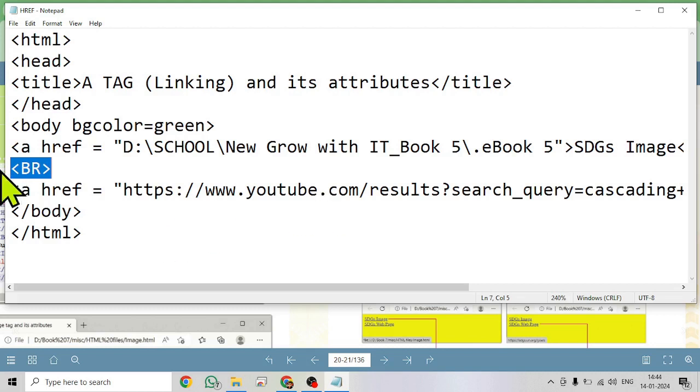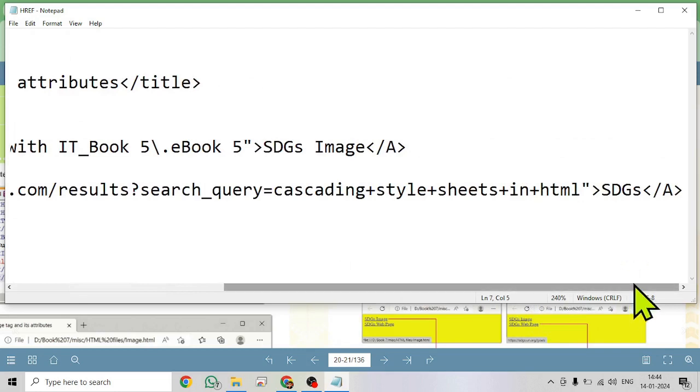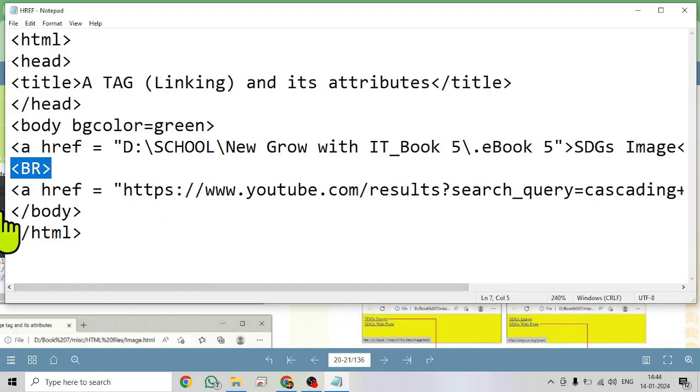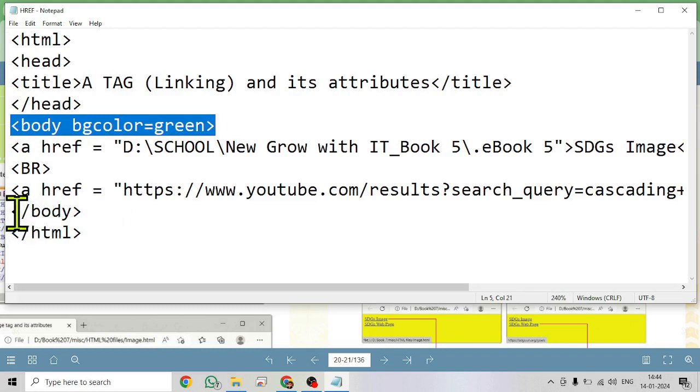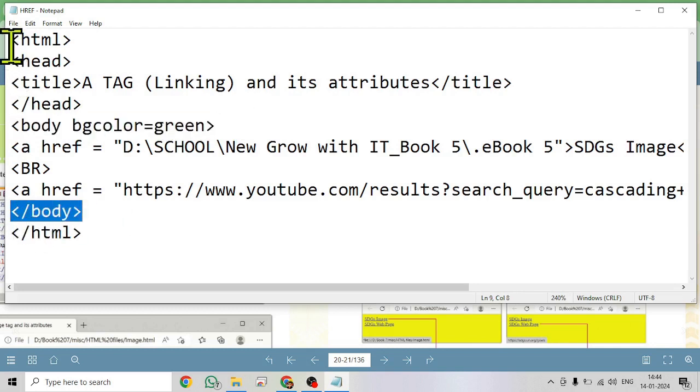Here again I have given the AHREF, and here I have pasted a random address that I copied from the internet. Basically any website I copied, and voila. Following this, I have given the body close tag, because the body open tag was on top. This was the body open tag, so body close, and the HTML tag was on top, so HTML close tag.